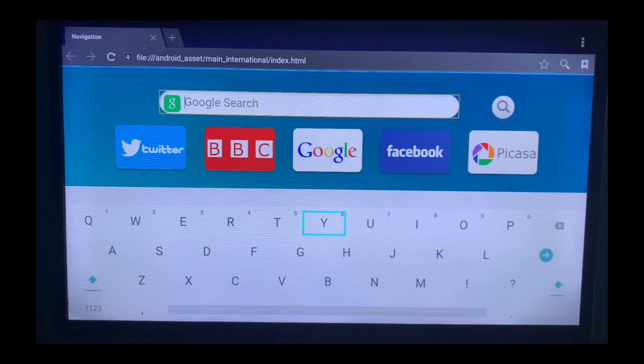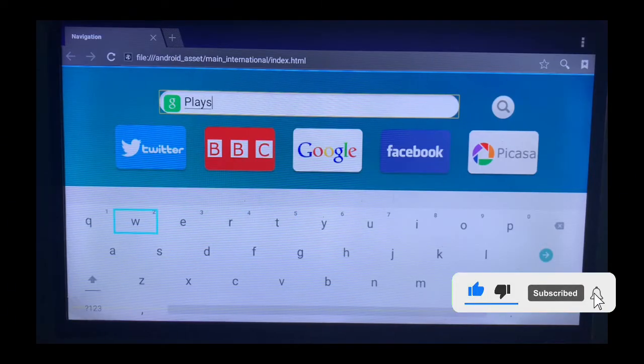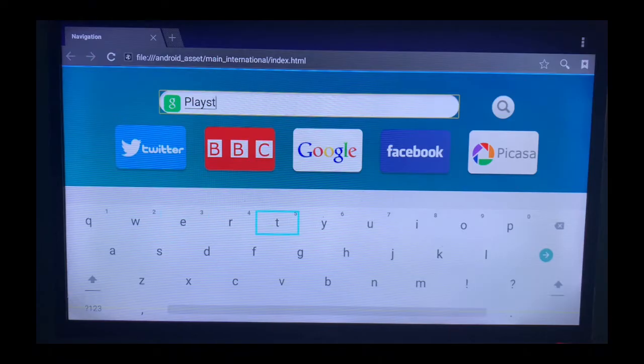Remember, we want an application from Play Store, even though we don't have the Play Store app on our smart TV. As you could see on my smart TV app section, I do not have the Play Store application there. So I'm going to search Play Store here. Let's go for it. Play Store. So after typing it, we'll click on the search bar or enter button.